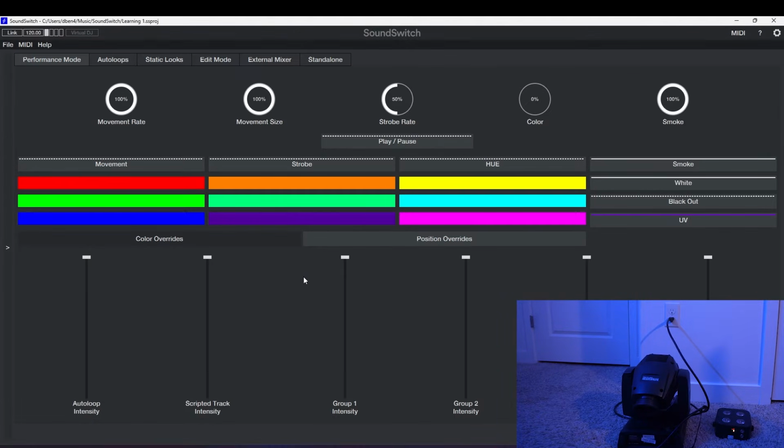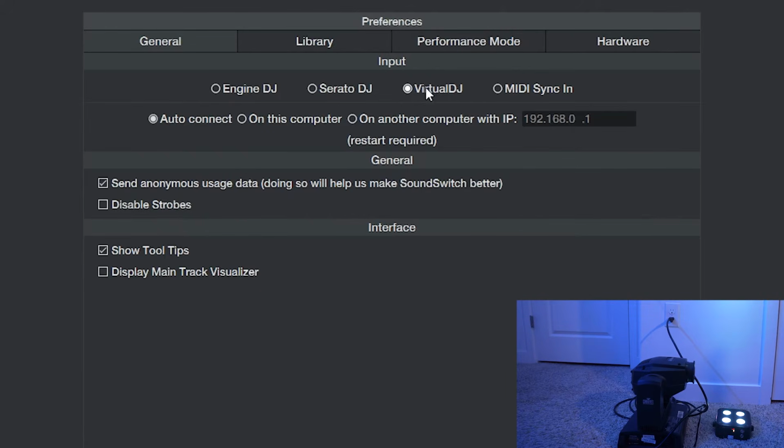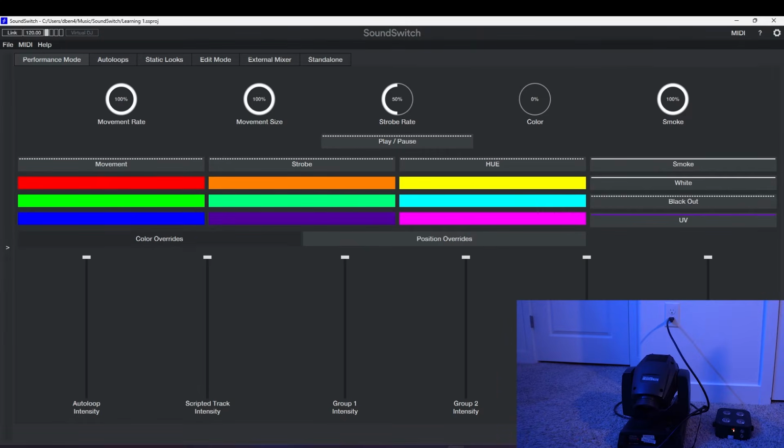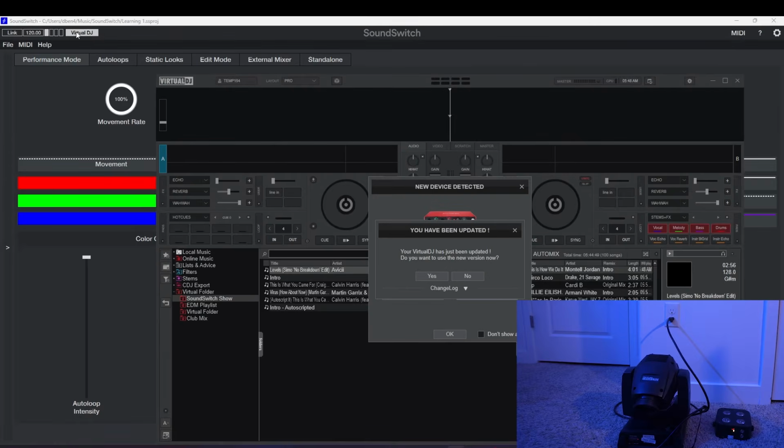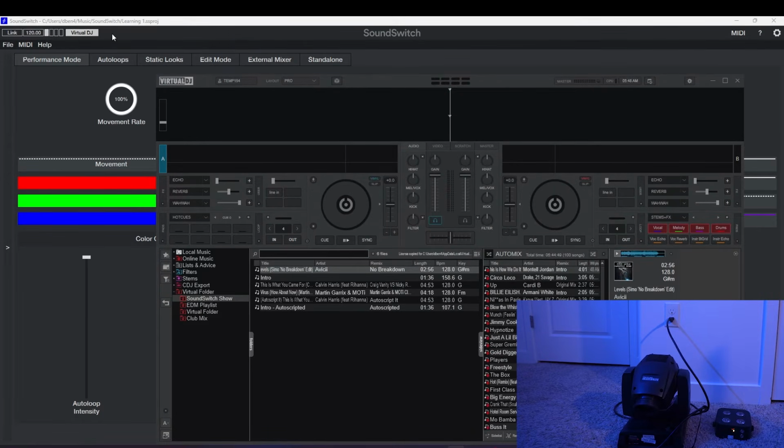So now it is time to connect to your DJ software, and there's various instructions within the official documentation. So go ahead and look at that. You can connect to Serato and Virtual DJ within the same laptop. So if you have Virtual DJ, select Virtual DJ, or Serato DJ, select that as well. So let's go ahead and open Virtual DJ. And notice this Virtual DJ button right here. It lights up as soon as I boot up Virtual DJ. So that means that they are connected.